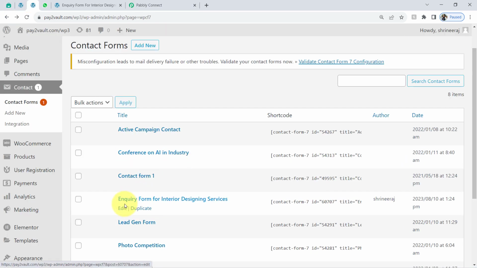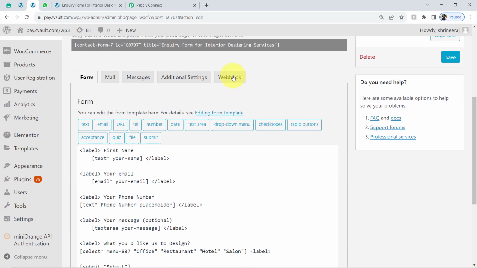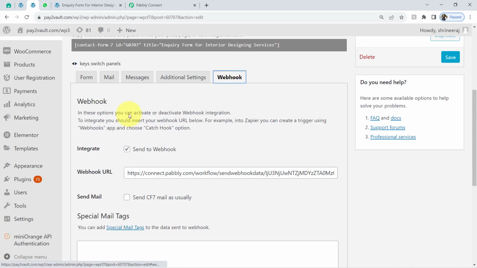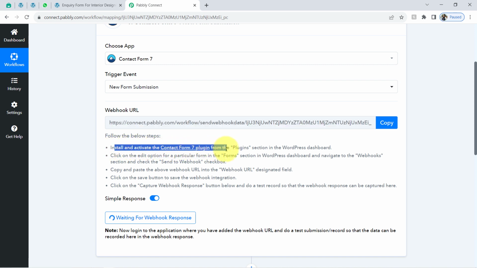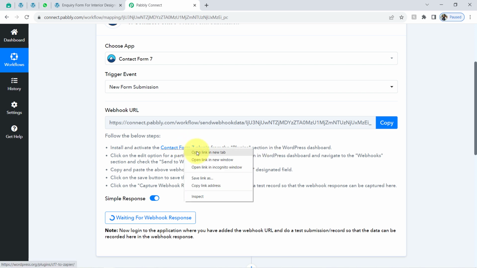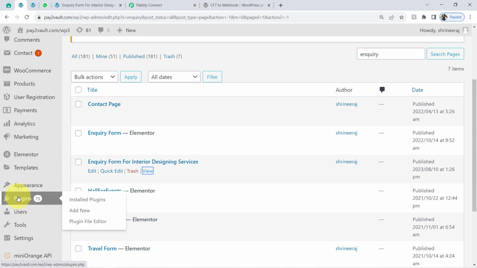So this is my form. I am going to edit this form, and here I will show you this webhook option, and I am going to paste this webhook URL here. But now you must be thinking from where this webhook option has appeared. You will have to again read the instructions that firstly you will have to install and activate this Contact Form 7 plugin from the plugin section in the WordPress dashboard. So let me first open this plugin. You can download this plugin, and then you can upload the zip file of this plugin here into the installed section of WordPress.